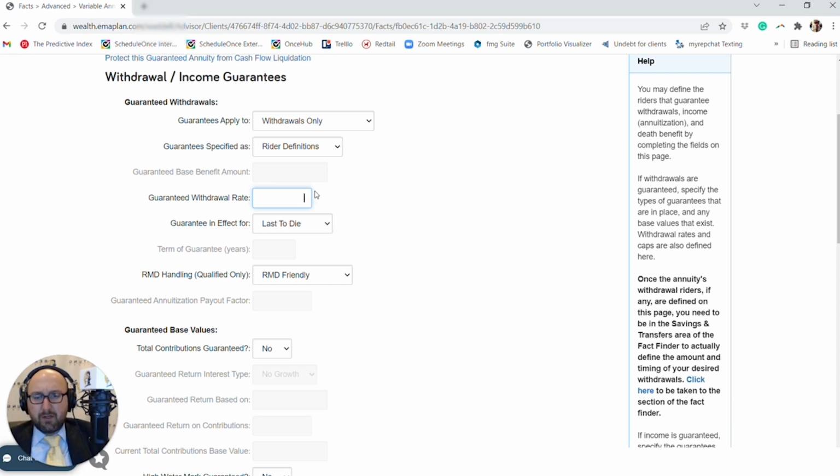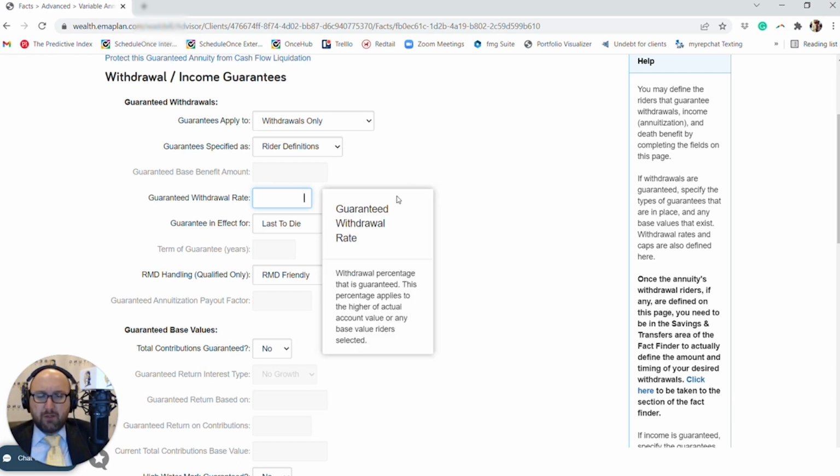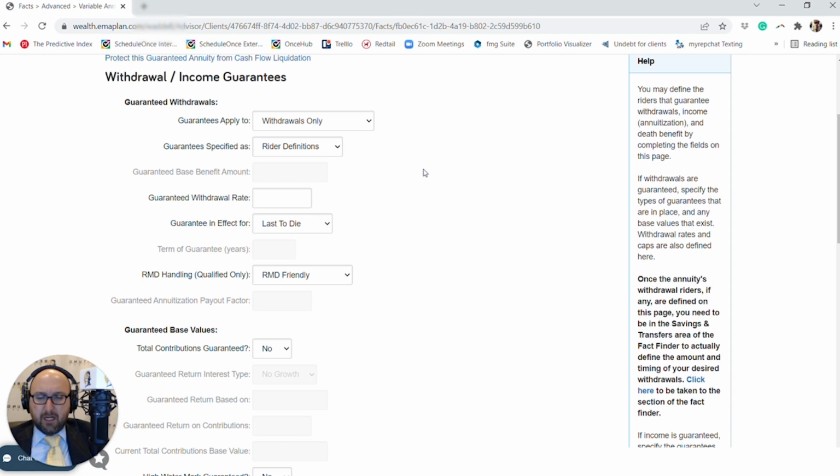So we're going to do rider definition. So the withdrawal rate. We're going to assume it's a GMWB, not a GMIB. A guaranteed minimum withdrawal benefit rider is what this is designed for, what I'm going through right now. A GMIB would be annuitizing it. So we're going to go here, and I'm just going to put 5 as a common one.